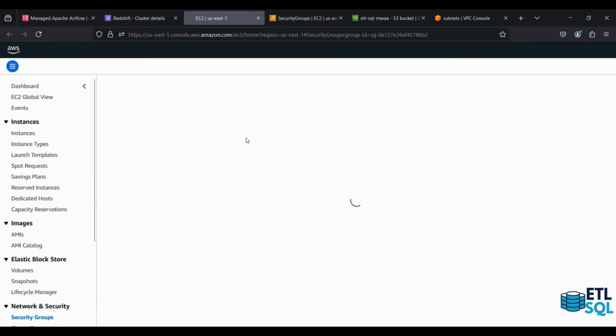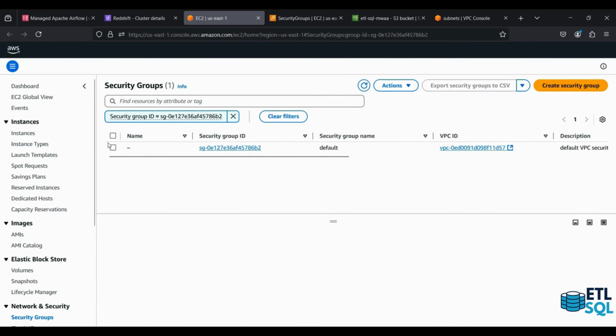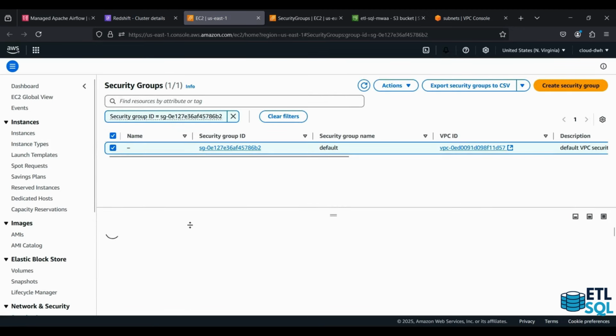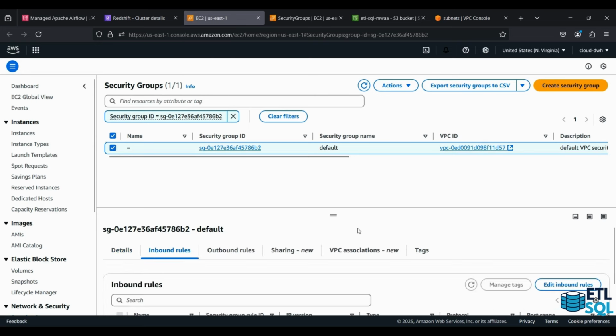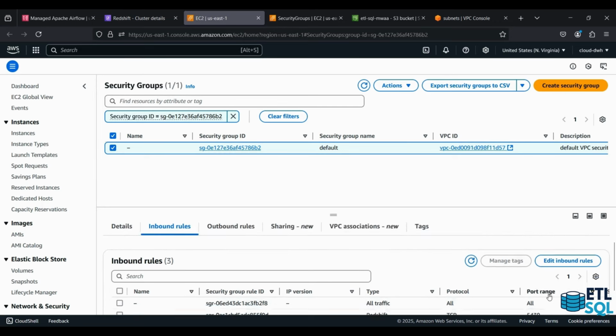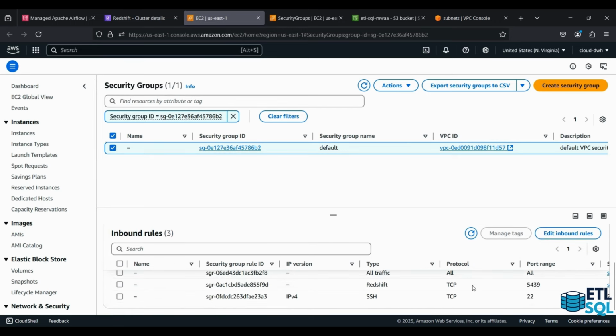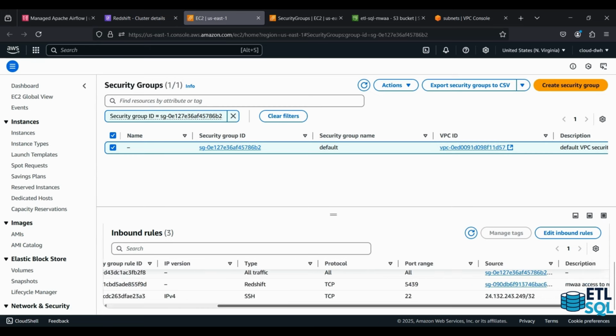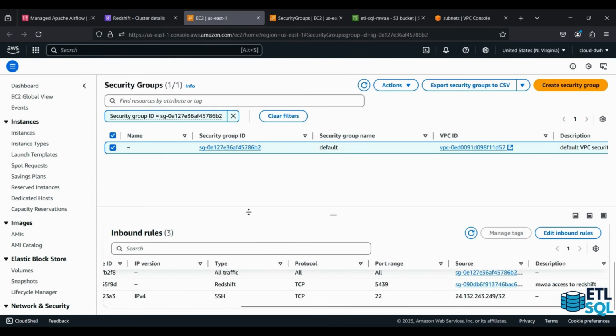Let me double check and confirm. You can see here, there is an access. So I think we are good. The inbound rules are properly set, so traffic coming to Redshift from that source will be allowed.